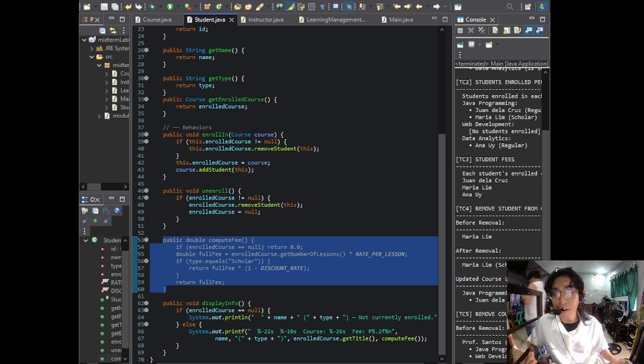Calculate the student total fee using this logic. If not enrolled, return 0. Full fee equals number of lessons times rate per lesson, lessons times 120 pesos. If the student is a scholar, a 30% discount is deducted. Fee equals full fee times (1 minus 0.30), equal to full fee times 0.70.